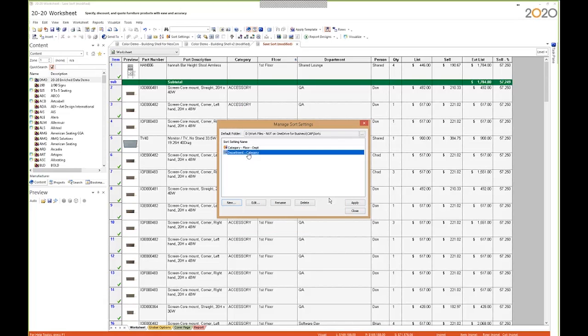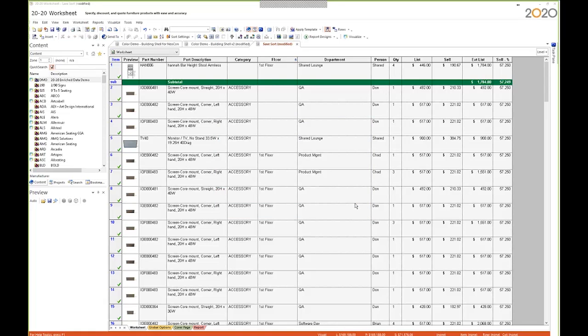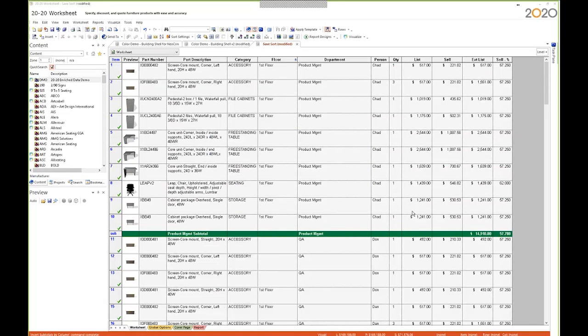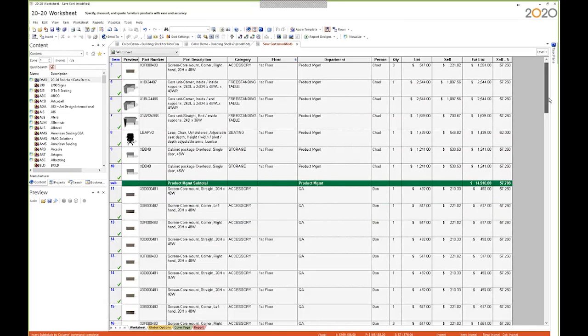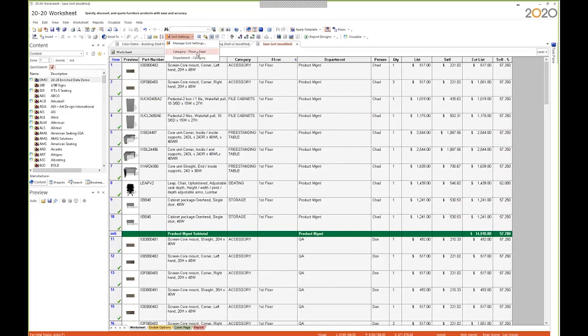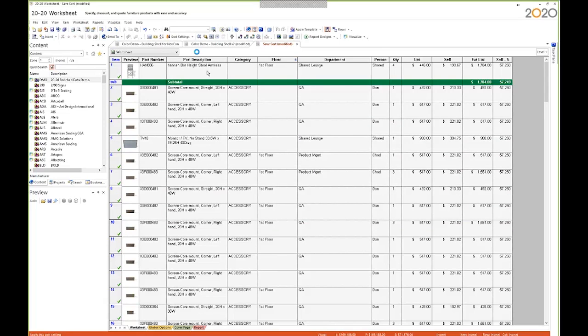So now there's this department category. I'm going to apply it. You'll see that it sorted it by department and then category. And if I want to flip back to the earlier method of sorting, I can do it that way.